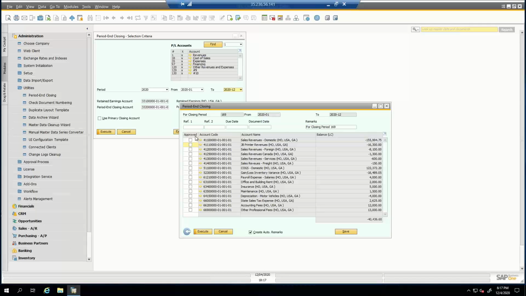On a high level here, if you just want to select all of them, you can click this approve checkbox. If you have quite a lengthy chart of accounts, that makes it easier. Last but not least, you're going to want to put in a reference here. So I'm going to say year-end close 4/20. And you're also going to need to put a due date and a document date in here. I currently recommend the last day of the current fiscal year, the one that you're closing. So in that case, I'm going to enter December 31st of 2020.